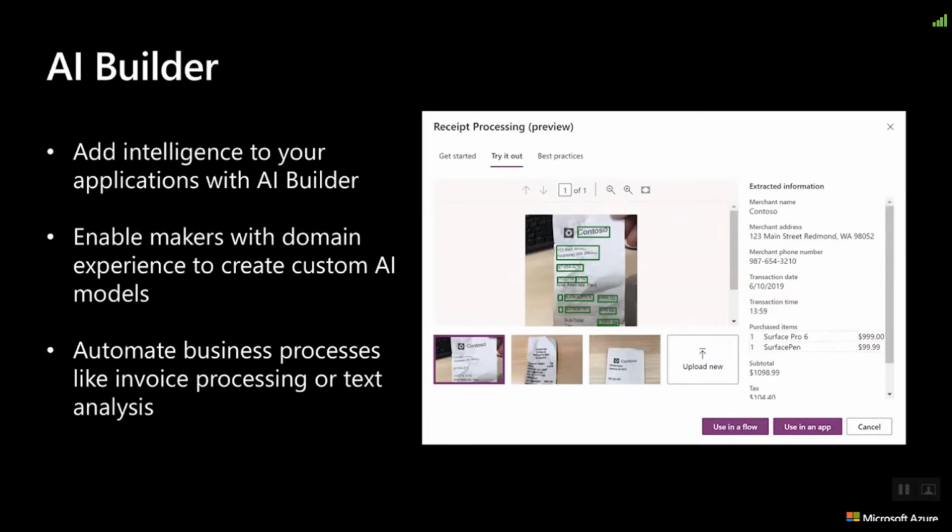You add in a camera control, and you can take a picture from the Power App of a receipt and use your AI model to read the different items on the receipt and store them where you want. You can see it's selected in green the different items, like the merchant name is Contoso, and it's picked it up and extracted those pieces of information. You train it so it's picking up the correct information, and from there it will store it for you. So in just 15 minutes, you have a fully functioning artificial intelligence bot.